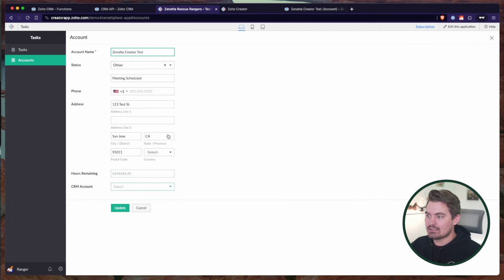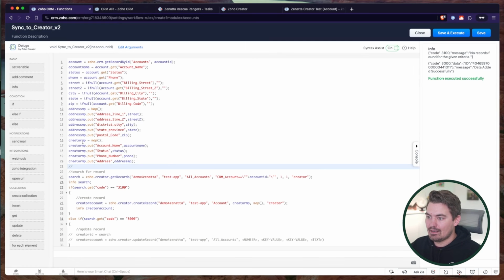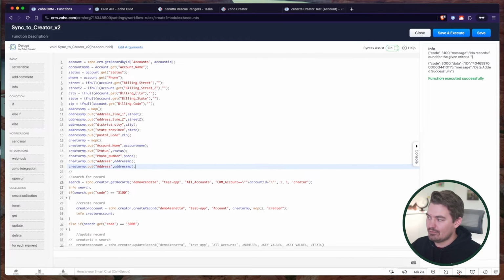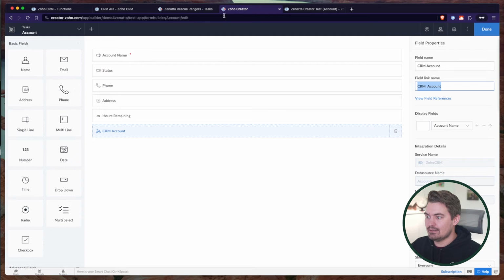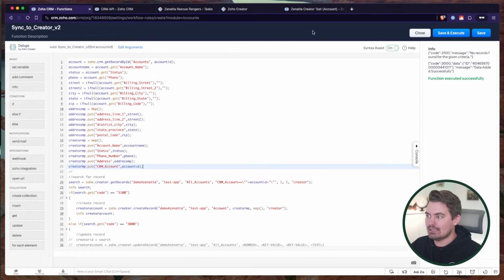Everything looks like it came in, but the CRM account actually was not defined. So we need to make sure that the CRM account is listed in the data map. There's one piece that's missing. I need to add one more field, and that's the CRM account, and that's going to be pulling from the CRM account ID. So that field is CRM account here. We just need to make sure that that is pulling.